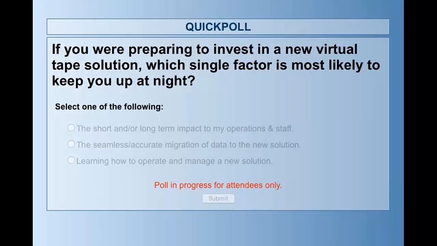So here's the question. If you were preparing to invest in a new virtual tape solution, which single factor of the following three would be most likely to concern you or keep you up at night? So I ask you to consider that and select one of the three, whether it's short-term, long-term impact to your operations and staff, or the migration. We hear that a lot, that migration is critical, obviously, and that's a big concern generally, migrating from your current environment to the new ZVT solution.